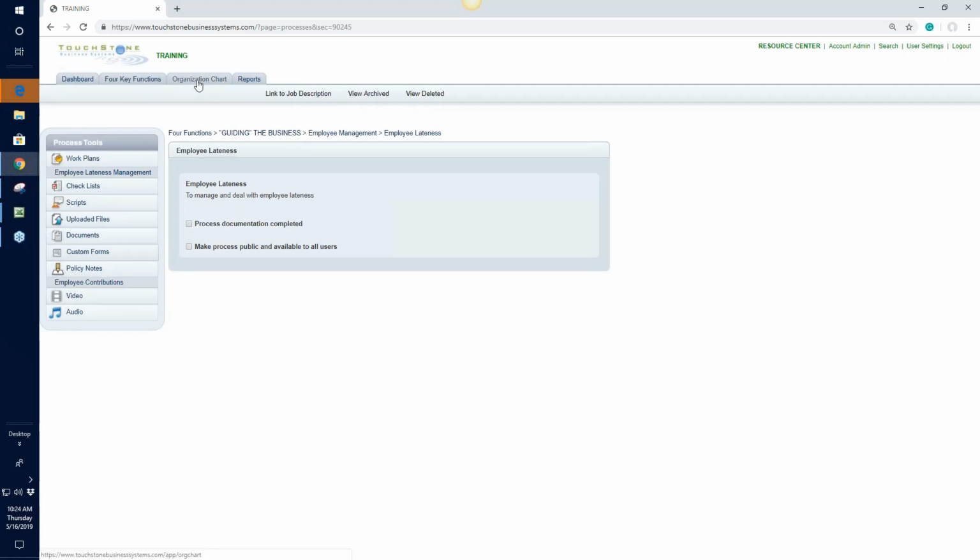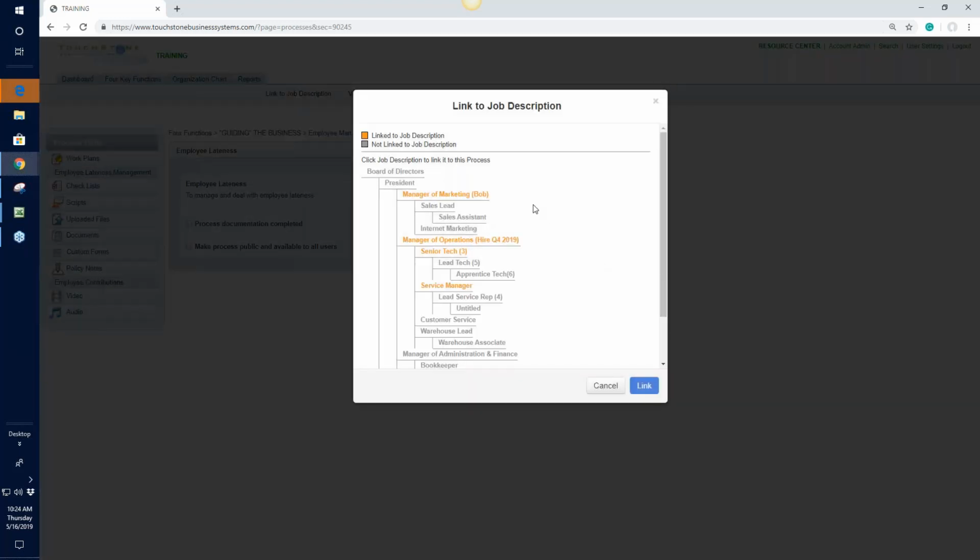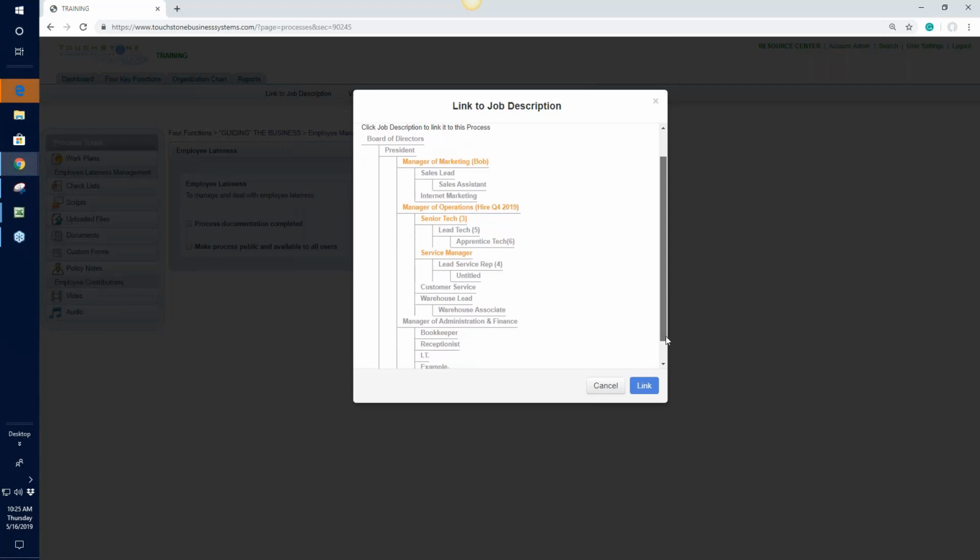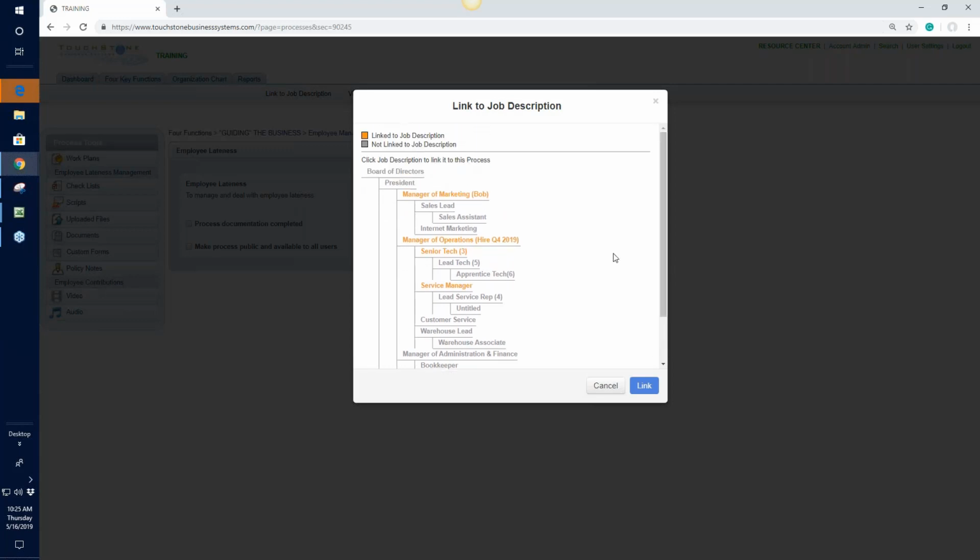your job descriptions have been built, it's always a good idea to then go to that process you've added, go link to job description, and link it to the positions that it needs to be linked to. And again, this is a quick way to do that, particularly if it goes on multiple people's job descriptions.